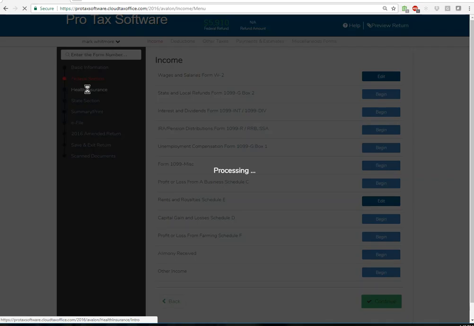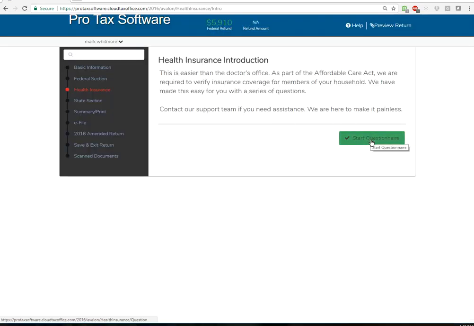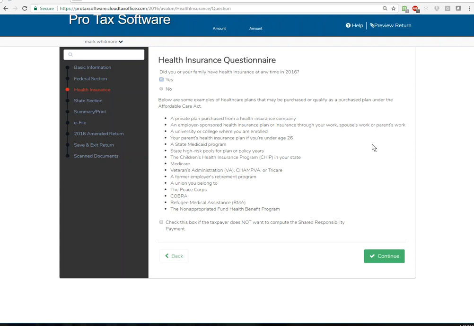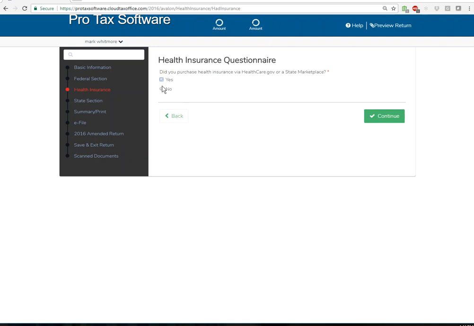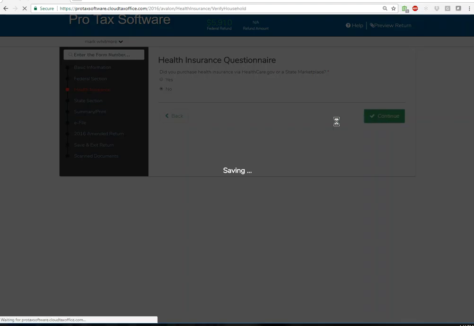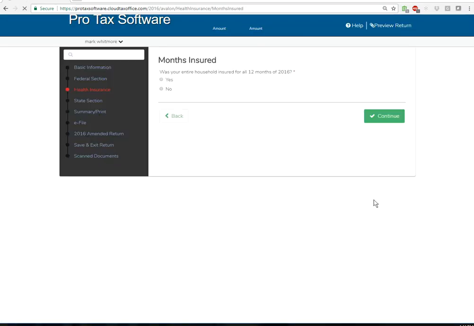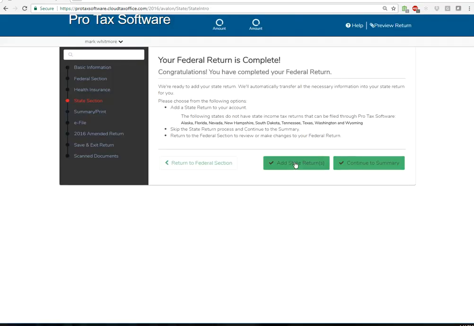Let's go ahead and answer our health insurance questions. Up at the top under additional information, the second bullet point says Mark received health insurance. Miranda received health insurance through her employer for the entire year for the whole family. So did you have health insurance? Yes. Did you purchase it through the marketplace? No. No 1095As to deal with. Everybody's covered, all 12 months. Life is beautiful. And then we would add our state return.